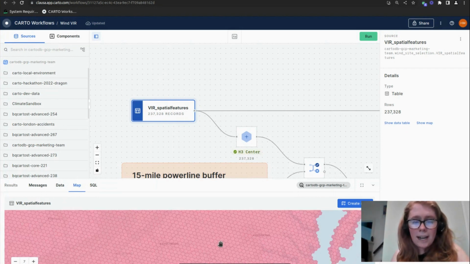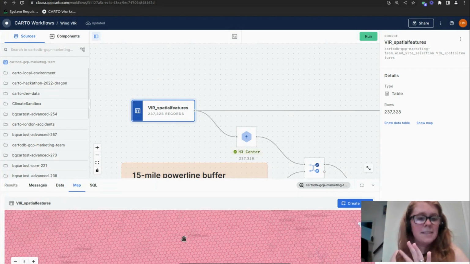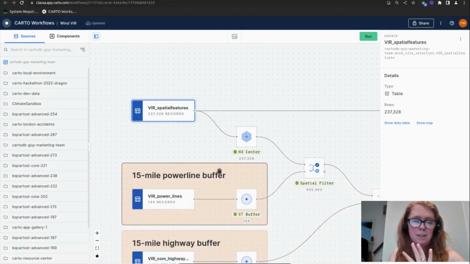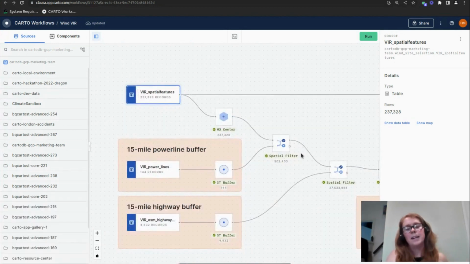But you can see we've got a sort of grid of hexagons covering our study area here. And then the data behind that, we can preview that as well. You can see we've just got the average wind speeds, which we'll be coming back to in a little bit. At the moment, we're just caring about the actual grid itself.